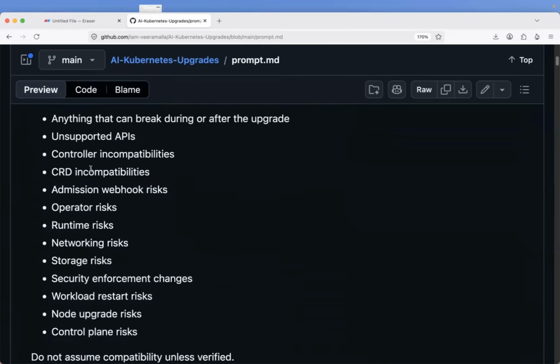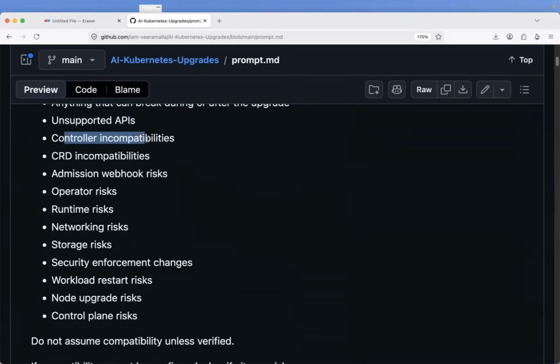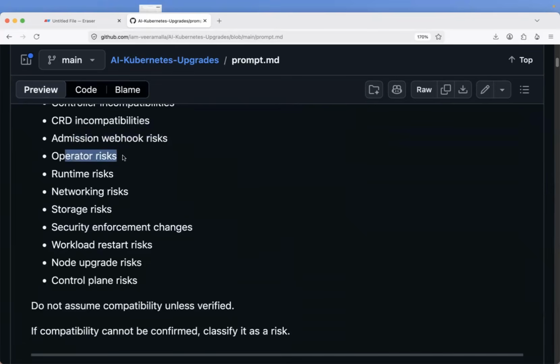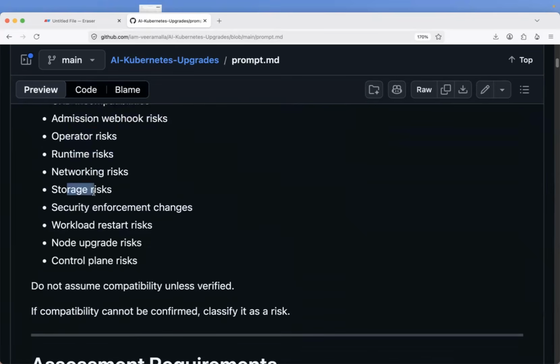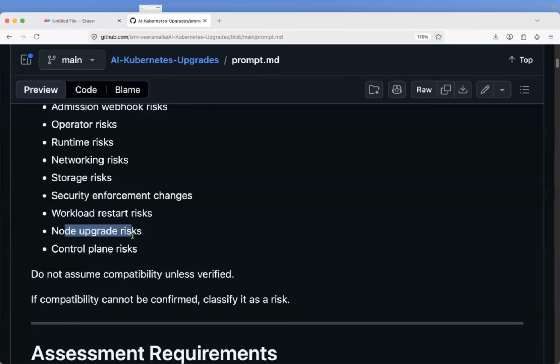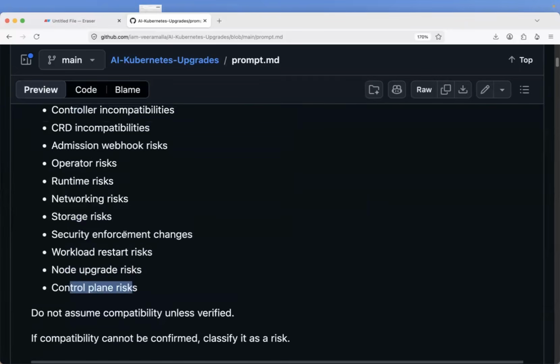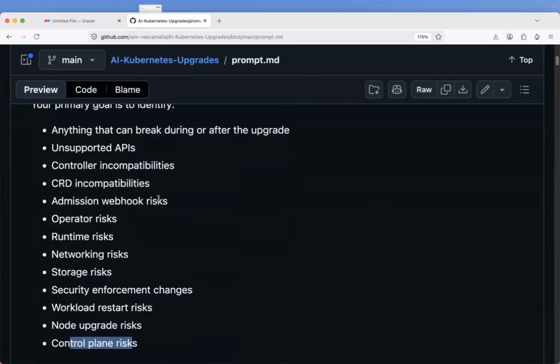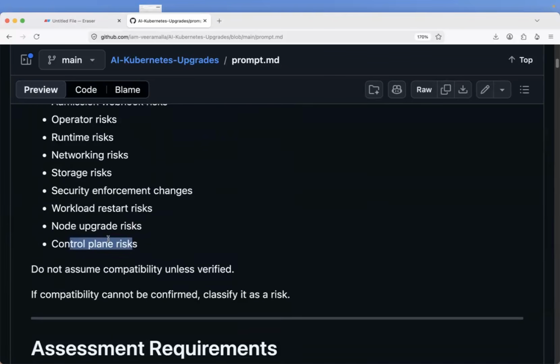Your primary goal: anything that can break during or after the cluster upgrade, unsupported APIs, controller incompatibilities. Basically, let's say you're using Istio. Maybe post upgrade, the version of Istio that you're using is not compatible because of anything, or it might break. CRD incompatibilities, admission webhook risks, operator risks, runtime risks, networking risks, storage, security, workload, node upgrade risks, and control plane risks. If you feel you take care of anything else within your organization, just add that point to it. The prompt is already curated.